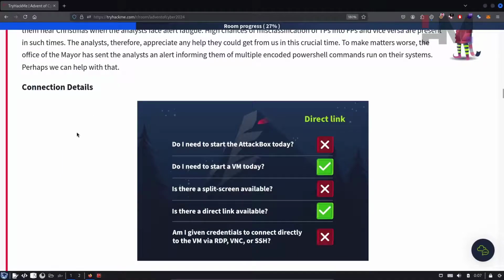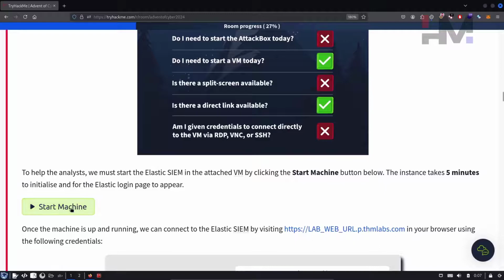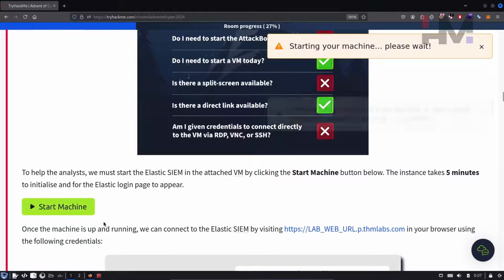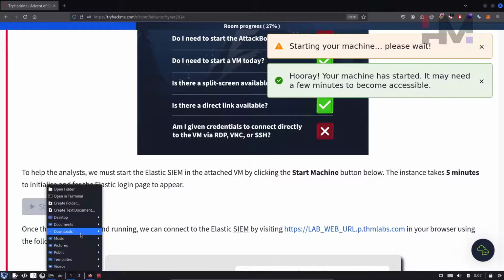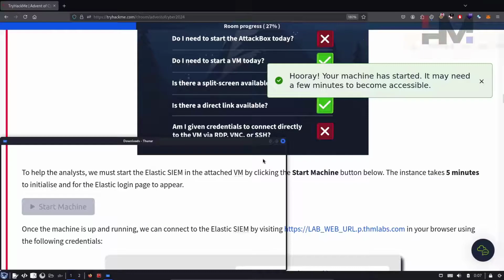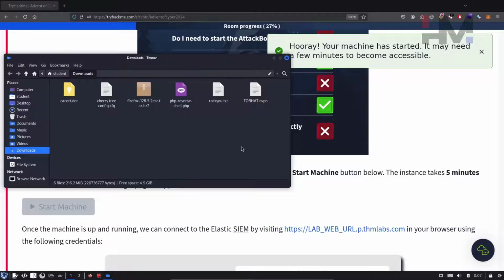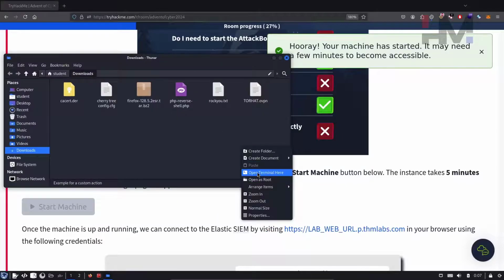First of all, connection details. Let's click on start machine and also connect to our VPN. I'm not using an attack box; I will be using a VPN, because I want to run directly from my own Kali machine.